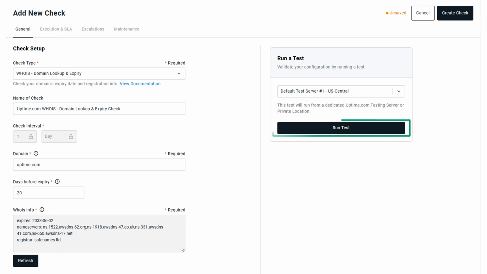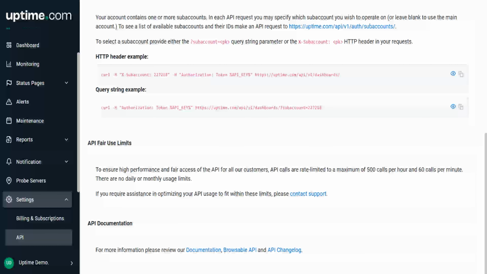Before finalizing, run a test using the Run Test button to ensure everything is configured correctly. This step is also useful if your check goes down and you've made updates to resolve the issue. Once the test passes, your check will automatically return to an up status after the next scan, usually within 24 hours. For advanced users, Uptime.com's API allows you to create Whois and RDAP checks programmatically.